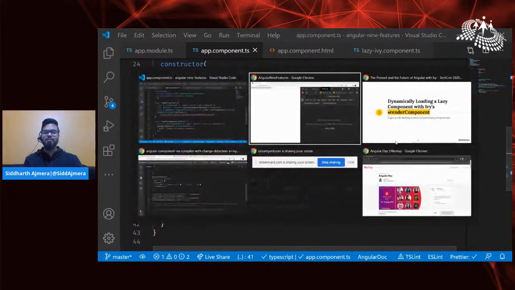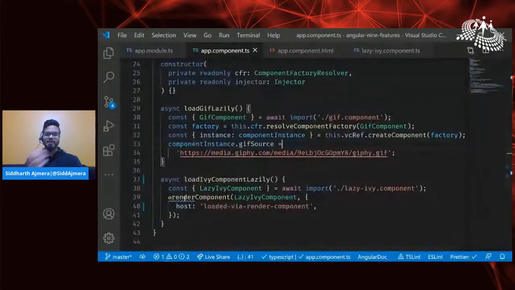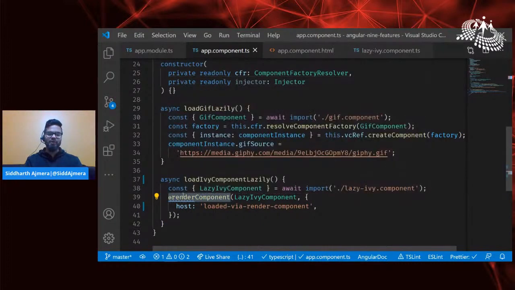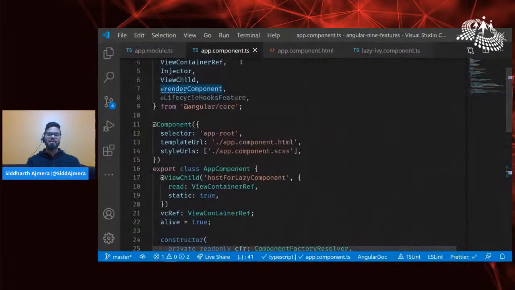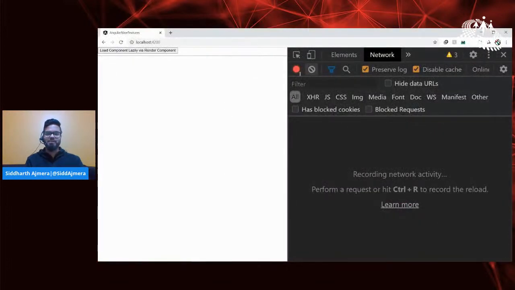Now in the StackBlitz example that we saw here, we saw that we can just use the render component iv instruction in order to render a component, right? So what if I just use the render component here as well? I use the render component here, but I need the component class with those static fields attached to it, right? So I call the dynamic import statement once again, and then I supply the path right here. I destructure out the lazy iv component from there, and then I pass that to the render component iv instruction, which is something that I've again imported from Angular core. And so with that, let's see what happens.